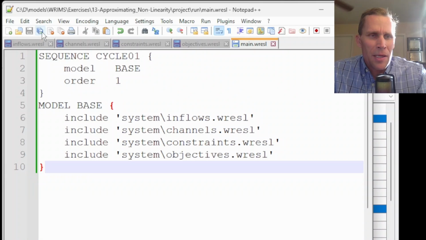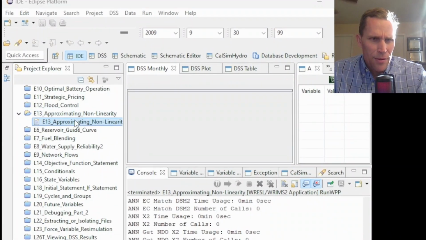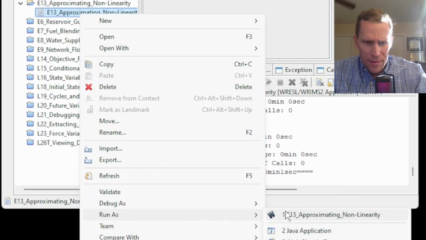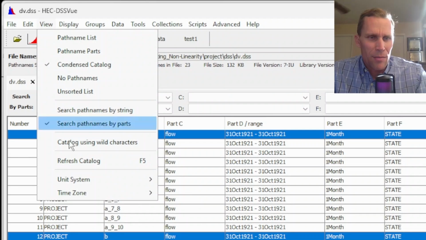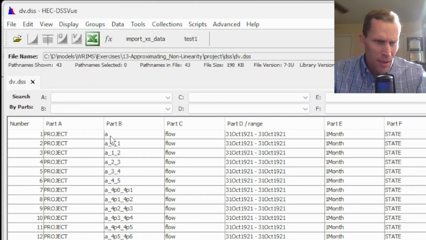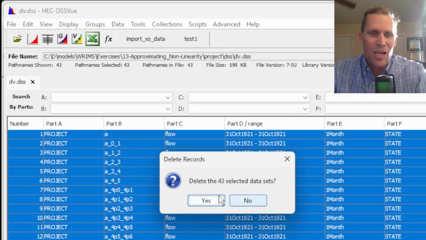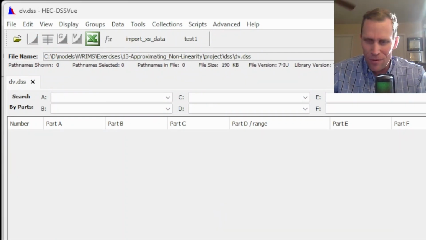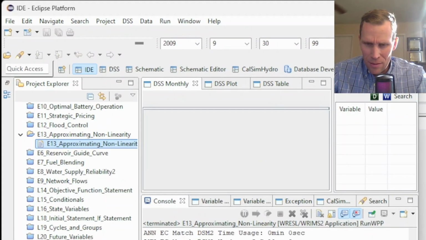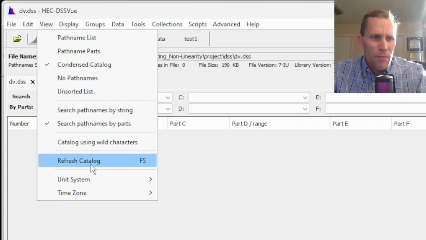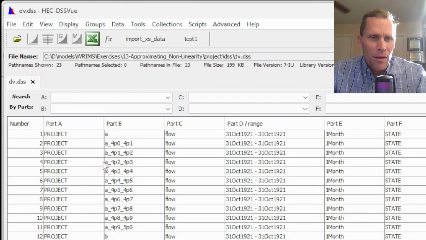Let's see, here is the main file. Nothing's changed about that. I'm going to click Save All, and then let's go back to our WRIMS. Here it is. Right-click, Run As. That ran. Let's check out DSS View and see if we have any updated results. So refresh the catalog. I'm going to click on path for part A. Oops. Oh, you know what? I'm going to go ahead and delete all the paths because I'm getting a little confused with the iteration 1 data. Okay, so I'm going to run it again. Okay, that's done. And then back to DSS View, refresh the catalog. There it is.